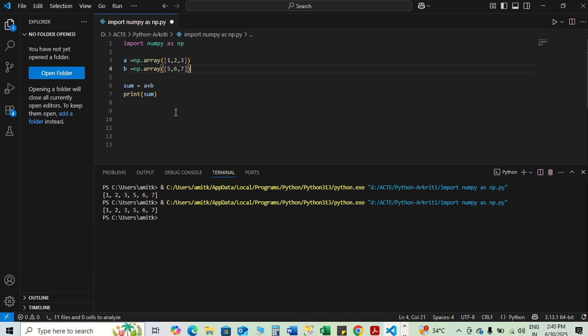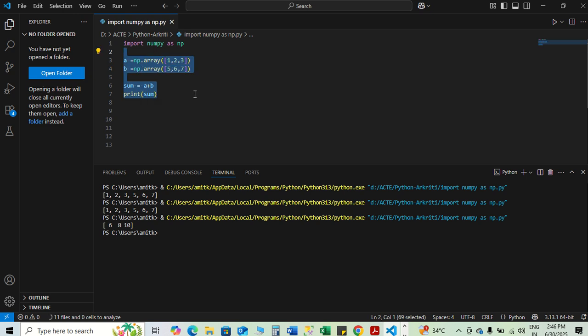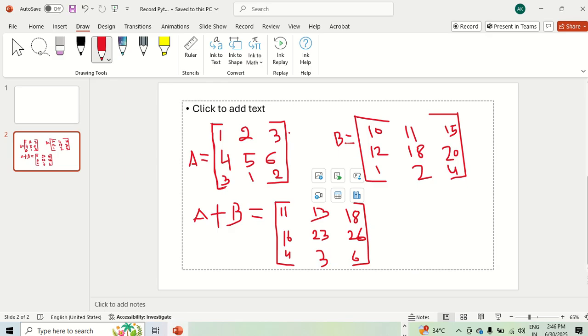Okay, now let me try this. See, hello. Let's do the sum of the two matrices, matrix A and matrix B. Let's do the summation like this. So 5 plus 1 is 6, 6 plus 2 is 8, and 7 plus 3 is 10. Okay, good. So NumPy is basically used for matrices in Python, and you know this is the matrix. The data we make like this.